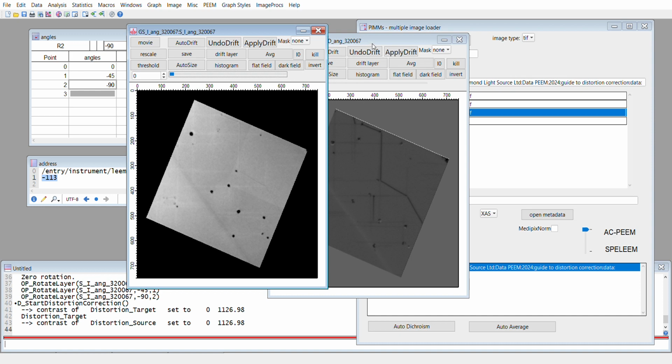Okay, now we have corrected the rotation of the image, and we need to correct the distortion through first of the intensity image, which is the one on the left, and then apply the same distortion to the dichroic image, which is the dichroic image set, which is on the right.